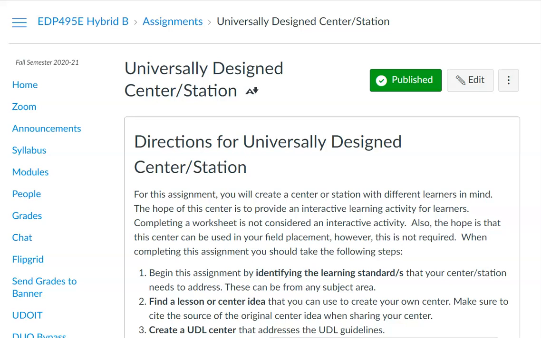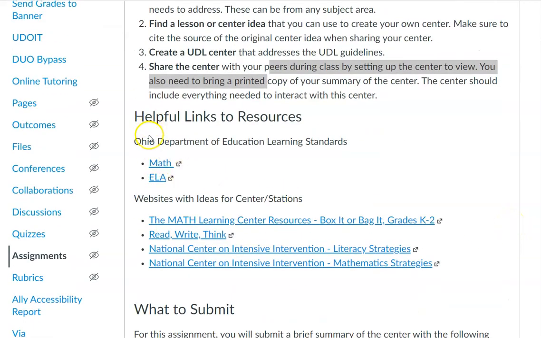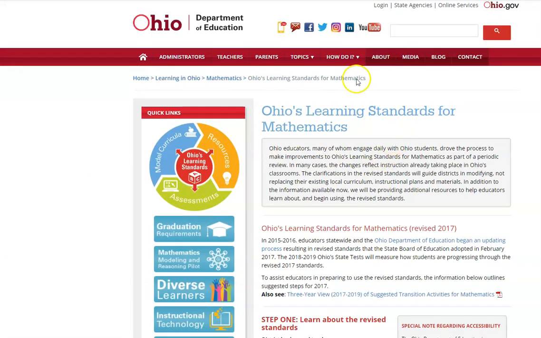So for this center assignment, what I'd like you to do is start by identifying a learning standard. So you say to yourself, where do I find the learning standards? Well, at the bottom of the assignment, it says helpful links to resources, Ohio Department of Education Learning Standards. So you're going to decide whether you want to do a math standard or an English language arts standard. In any case, you also need to decide what grade you're going to be doing.